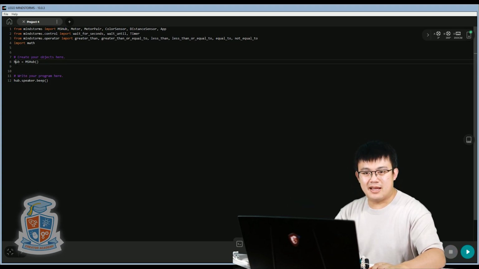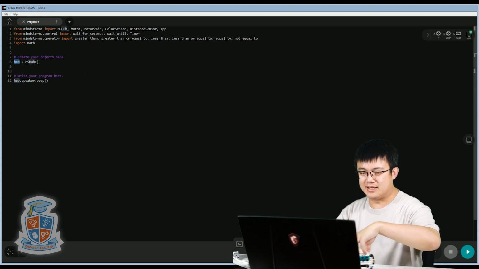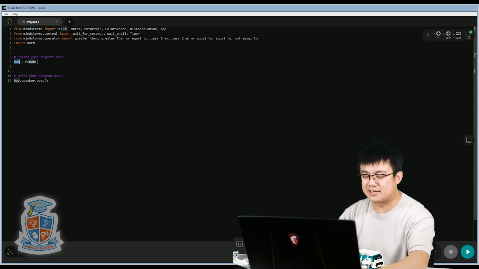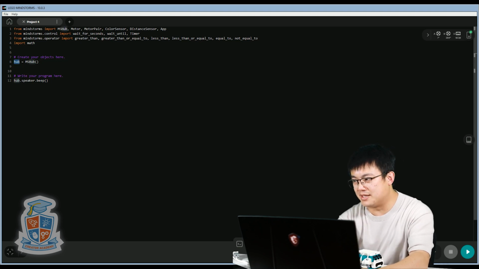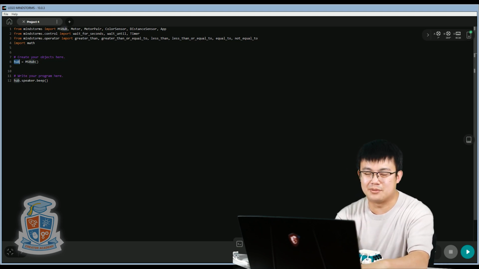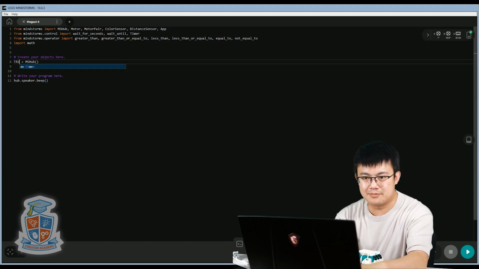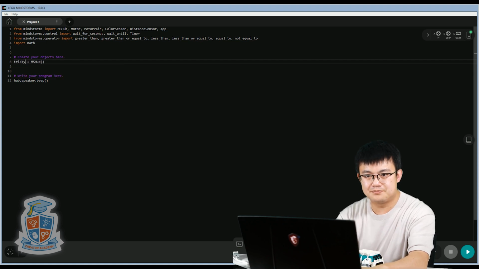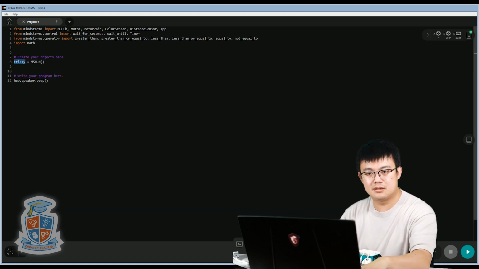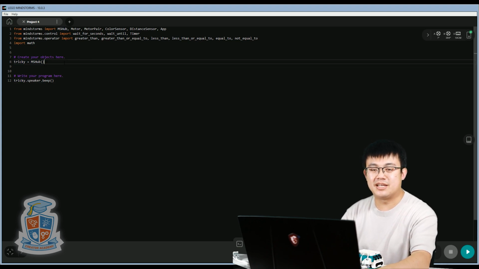So here, our hub is, like I said, the name of the object. So this could be named whatever you want. Okay, so this hub could be anything you want. Maybe I'll go, this is called Tricky. So then Tricky is just the name of this hub, and we know that Tricky is a hub because we defined it as a Mindstorms hub over here.